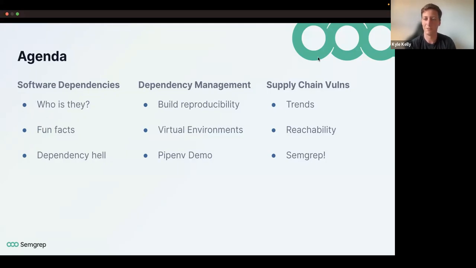So for you Python developers, you might be able to learn a thing or two if you're not already familiar with it. And then supply chain vulnerabilities, just some basic trends, what reachability is, using software composition analysis. You might have heard that referred to as SCA. And then a quick touch on Semgrep, which is an open source static code analysis tool, but we actually use that for Semgrep's supply chain product. And so I'll show you how you can use the Semgrep open source engine to do more or less what we're doing with the supply chain product.